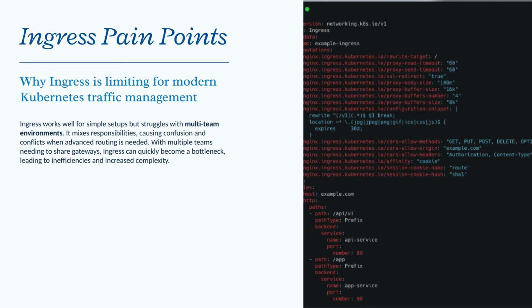As you can see in this picture, you have a bunch of annotations to reach our goals, and also Ingress mixes responsibilities, and it causes confusion and conflicts with advanced routing. So with multiple teams, Ingress can quickly become a bottleneck, leading to inefficiency and increased complexity. That's why Gateway API comes in.